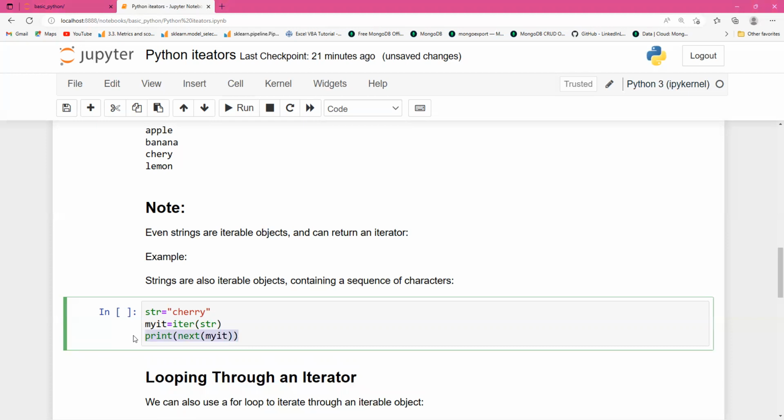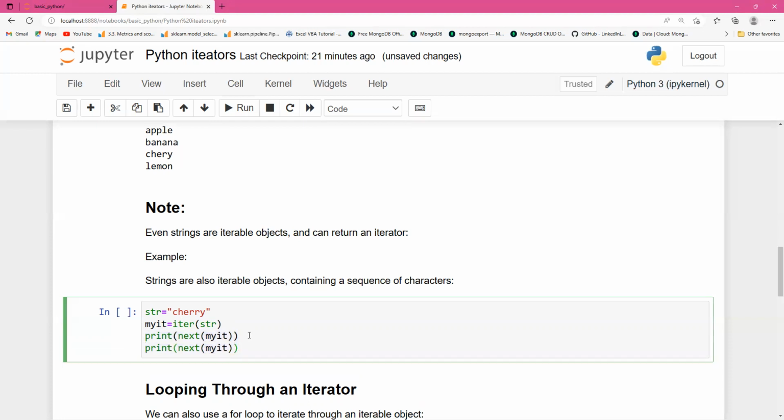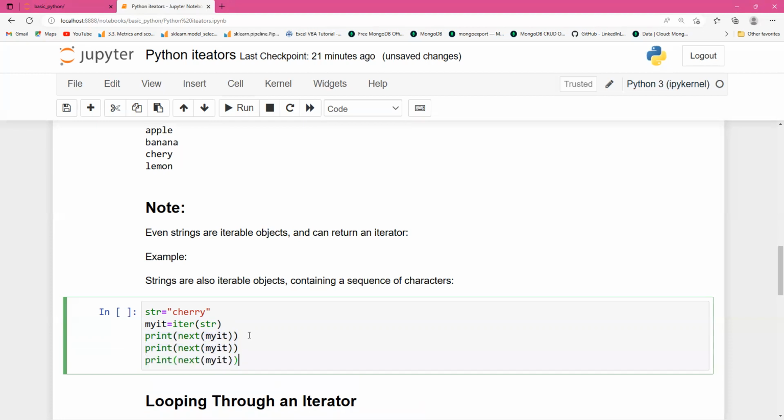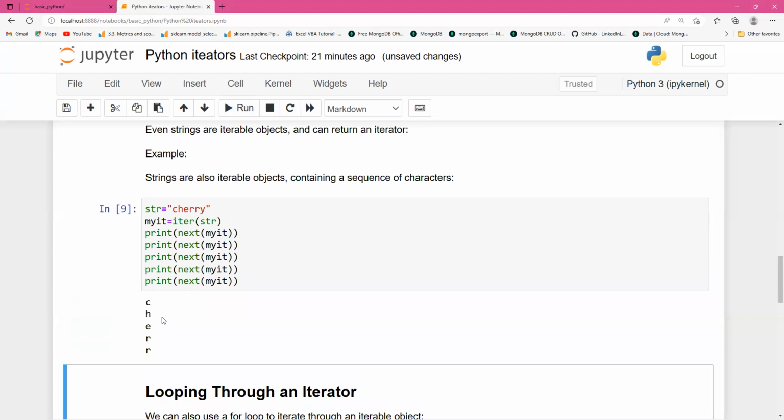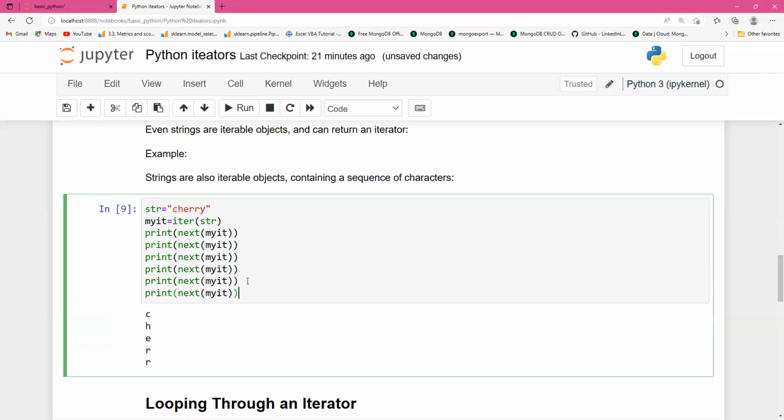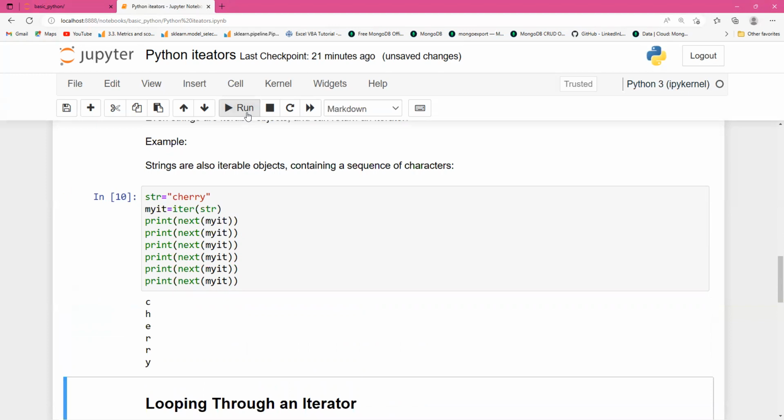So how many characters does the cherry word have? 1, 2, 3, 4, 5, and 6 times. So one time, then two, three, four, and five. Let's run it. We'll get the cherry word as single characters C, H, E, double R, and this Y. So you will get cherry. So this is the thing, guys. That means we can iterate over strings also.